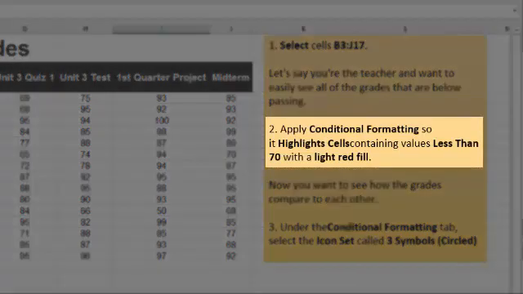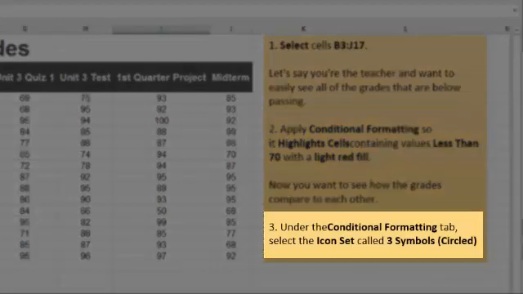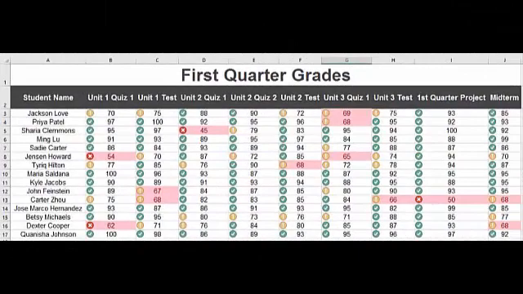So you're going to apply conditional formatting to highlight any cells containing a value less than 70%, ooh, tough love, with a light red fill. And then you're also going to use conditional formatting to apply the icon set called 3 Symbols. Your completed challenge should look like this. If it does, make sure you save it and then submit it to Schoology for grading.